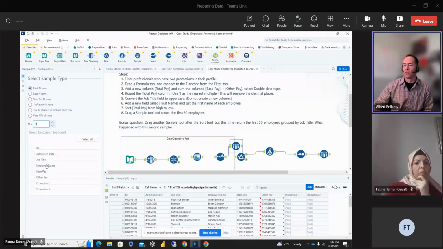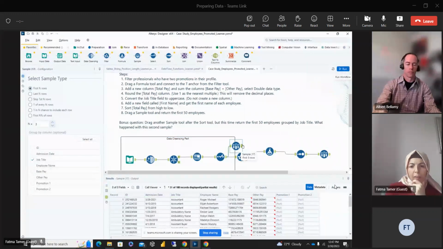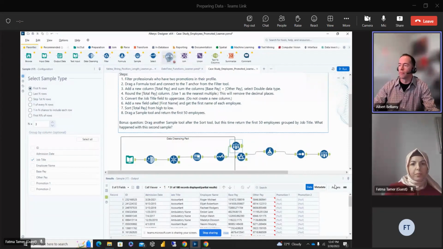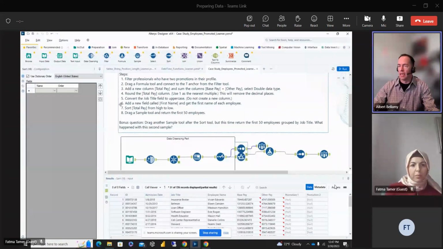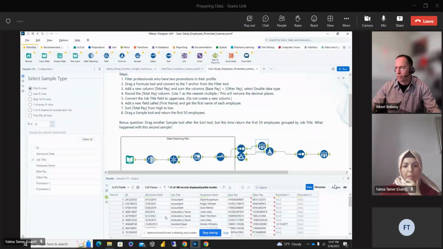grouped by job title. We didn't sort. We just asked. You can put a sort in there and sort base pay descending. Descending. Okay. So you want to do this one? Yes.